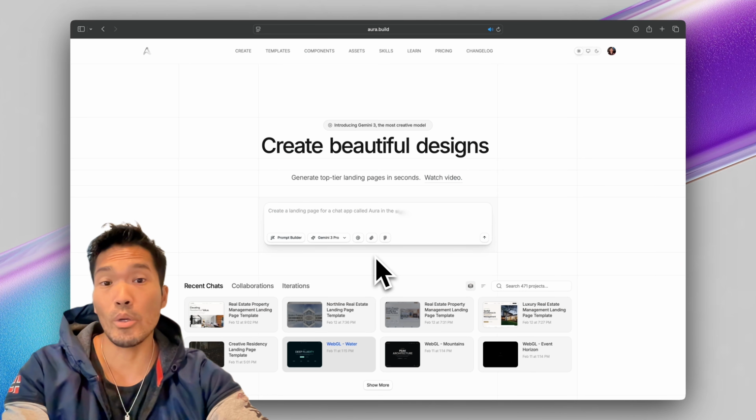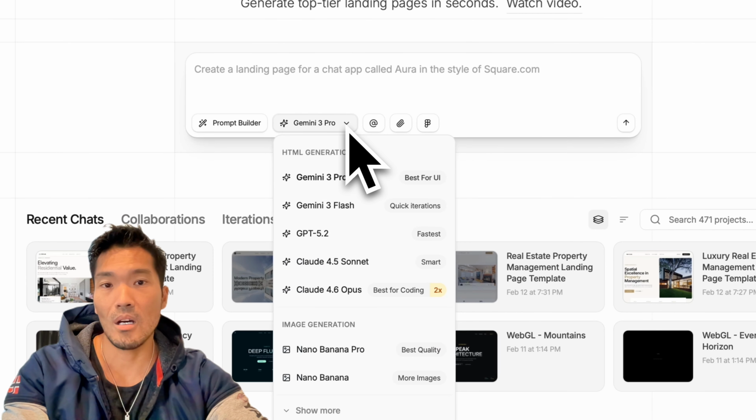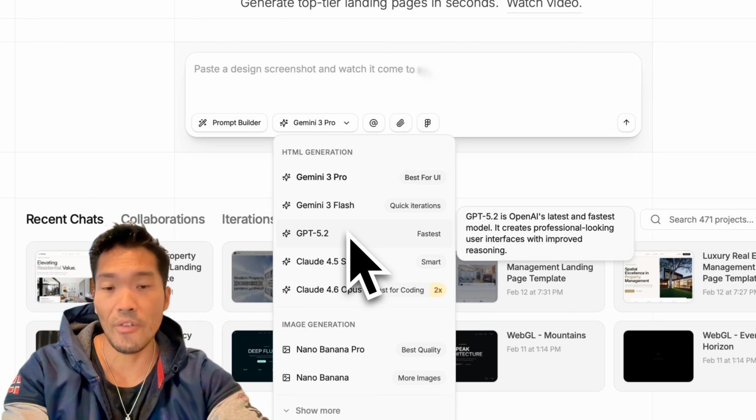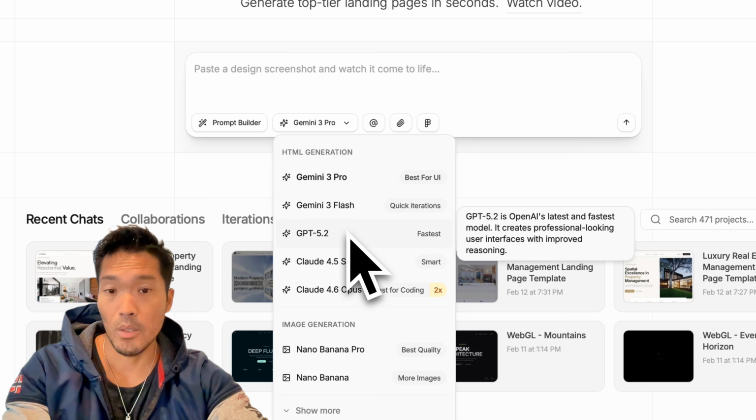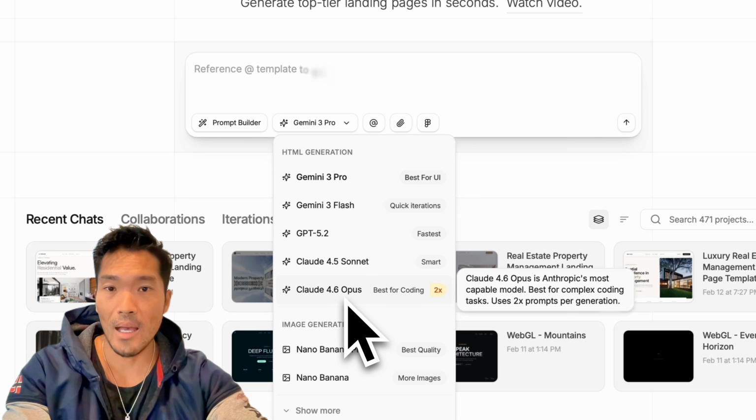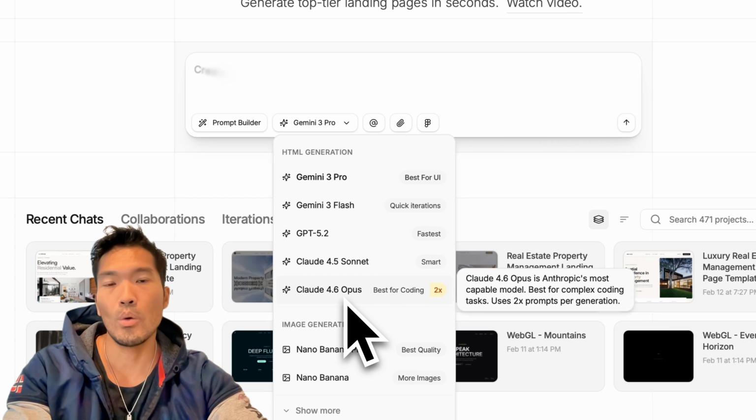Now, at the time of this recording, Aura has officially moved to GPT 5.2. GPT 5.1 has been replaced, so 5.2 is currently OpenAI's fastest model. We also now have Claude 4.6 Opus. I haven't tested it very much yet, but it's known to be extremely powerful, especially for complex coding tasks.